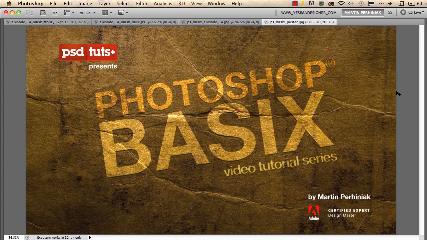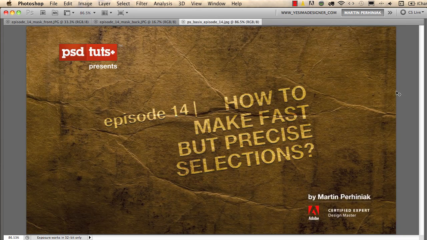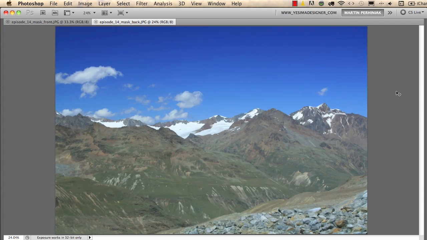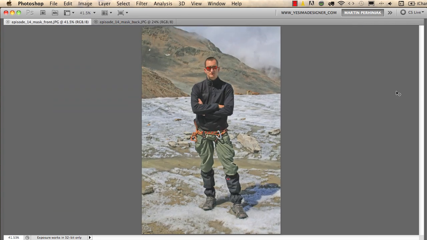I'm Martin Perhiniak, and today I'm going to talk about how to create fast but precise selections in Photoshop. I'm going to use this image as a new background for this other image with the mountaineer. So I would like to change the background, and for that I'm going to create a quick selection and use that selection for masking out the background of this image.